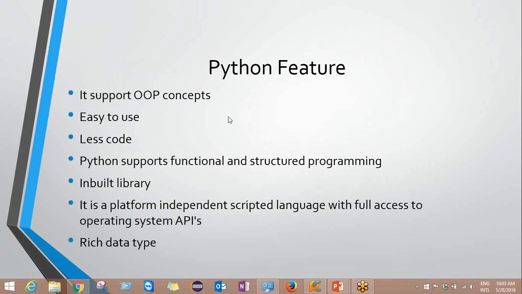So, basic features of Python. It supports all the object-oriented programming concepts. So whatever concepts you have learned till now, inheritance, class, objects, polymorphism, you can apply all the concepts here. It's very easy to use, so you will get to know in a few minutes. Once I start writing the code, you will notice in Java we have to write 10 lines of code before we can achieve a particular task.